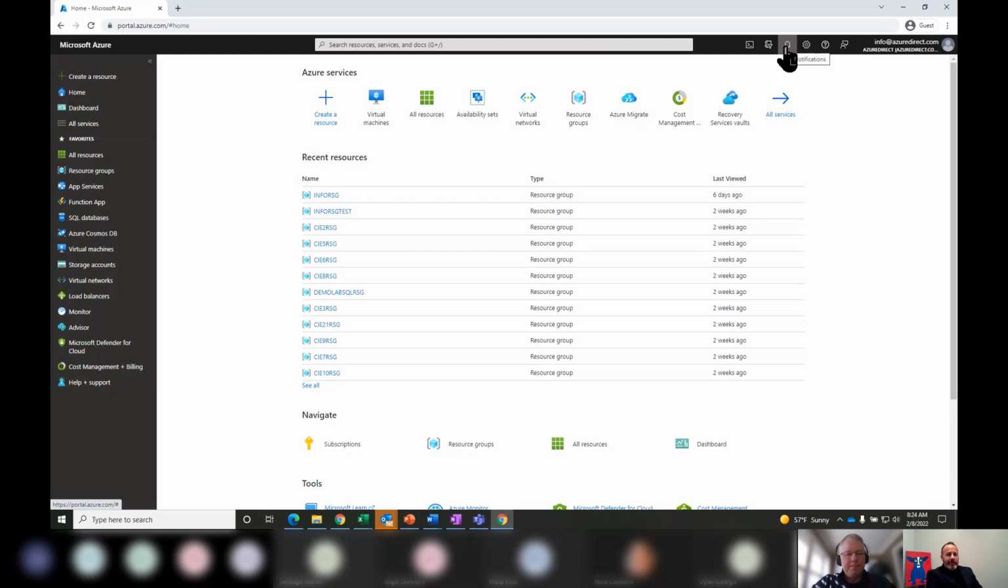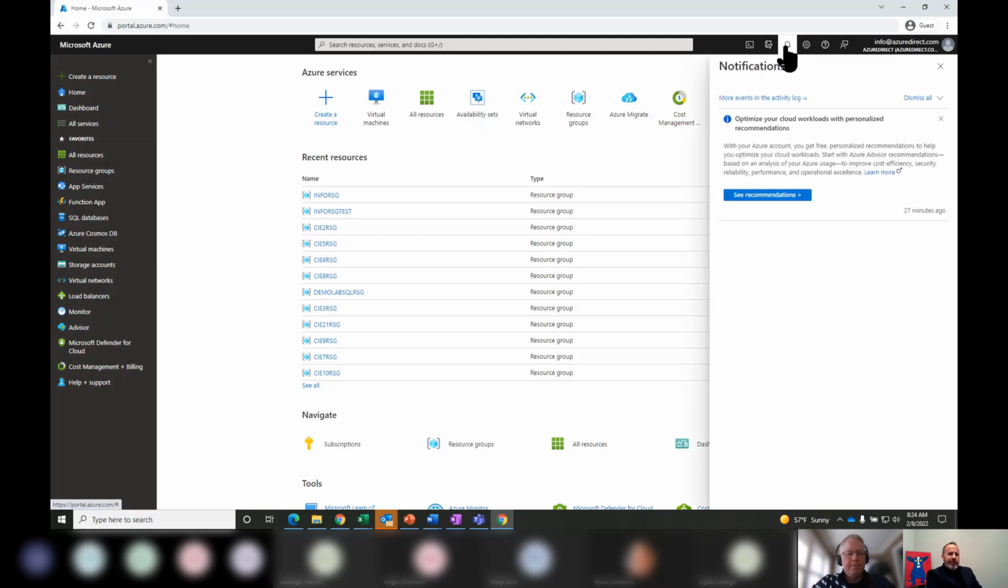The next button I want you to quickly look at is the notification. It's a little bell. We use this all the time. This is pro tip number one. Whenever we're deploying things, sometimes it takes 5, 10, 15 minutes or half an hour. We'll go over here and it'll tell us where it is in the progression, and it'll also enable us to go straight to the resource. So it's kind of cool.